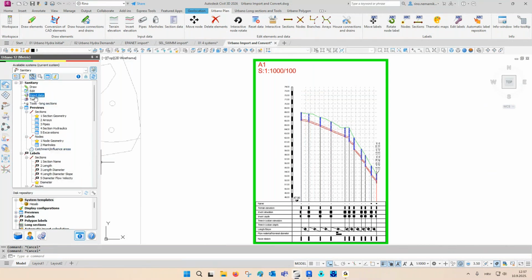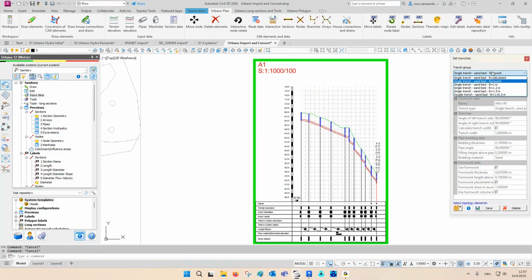So to do that, let's go to input data for the trenches. From the trench catalog, I will select a trench, so you can define different types of trenches, different bedding, different sizes, different angles, with or without formwork, and so on. So I will set this simple trench with sand bedding and formwork, 90 degrees angle, to the entire network.